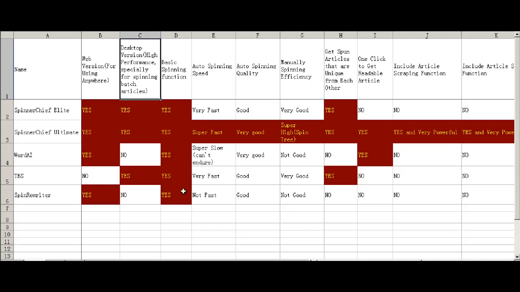Basic spinning function, yes, they've all got that. Auto spinning speed, SpinnerChief Elite's very fast, SpinnerChief Ultimate super fast. WordAI, well, we know that's very slow because we showed that in the previous video. TBS is very fast, Spin Rewriter not so fast. Auto spinning quality, SpinnerChief Elite, TBS and Spin Rewriter are good. WordAI and SpinnerChief Ultimate are both very good. We showed that in the previous video too.